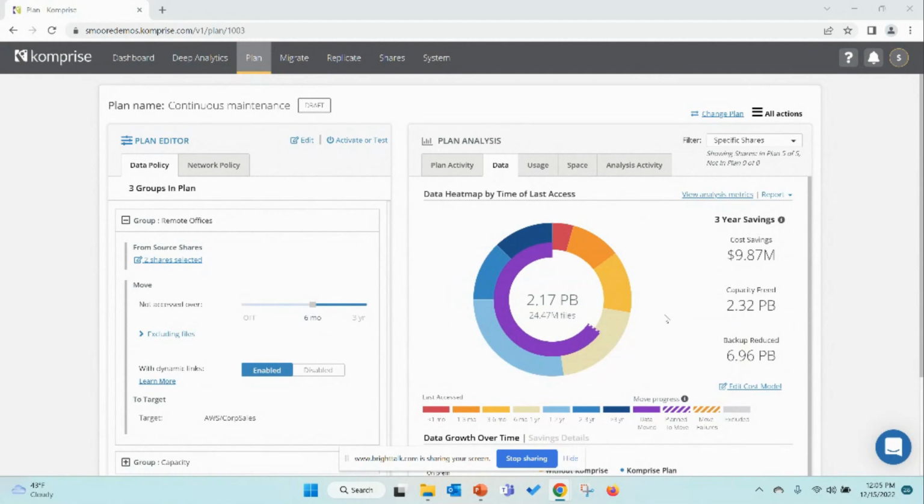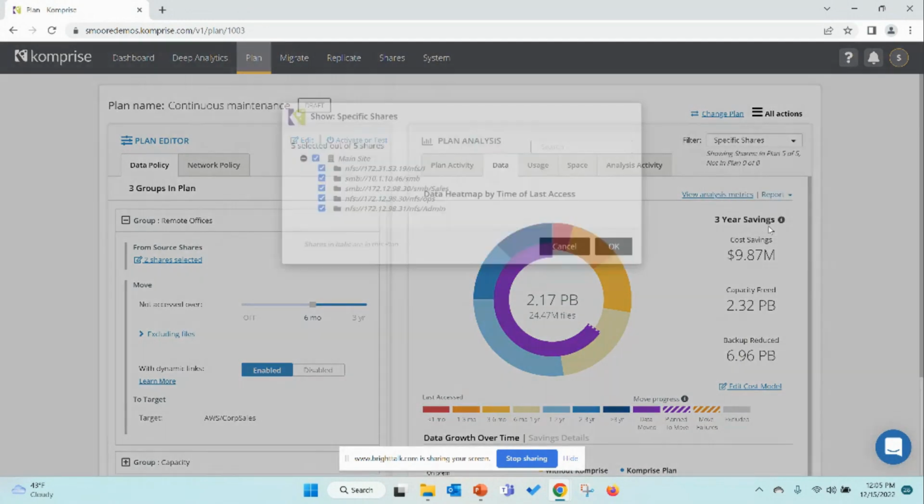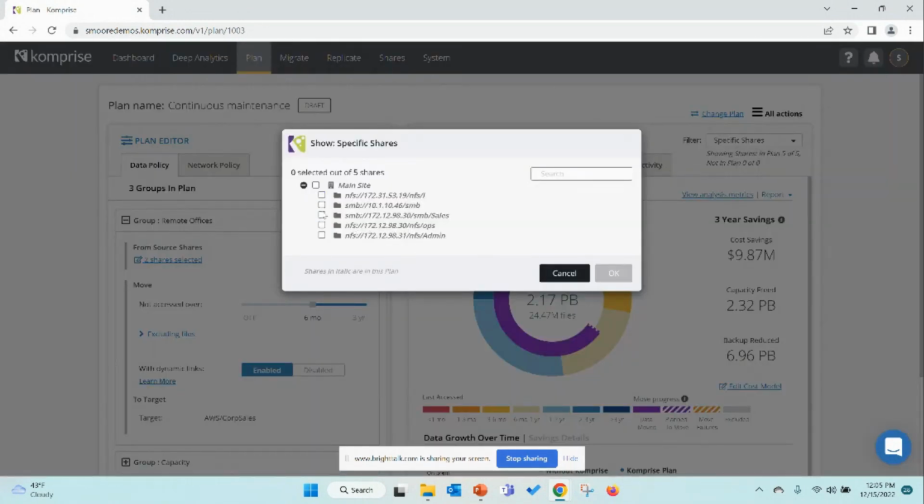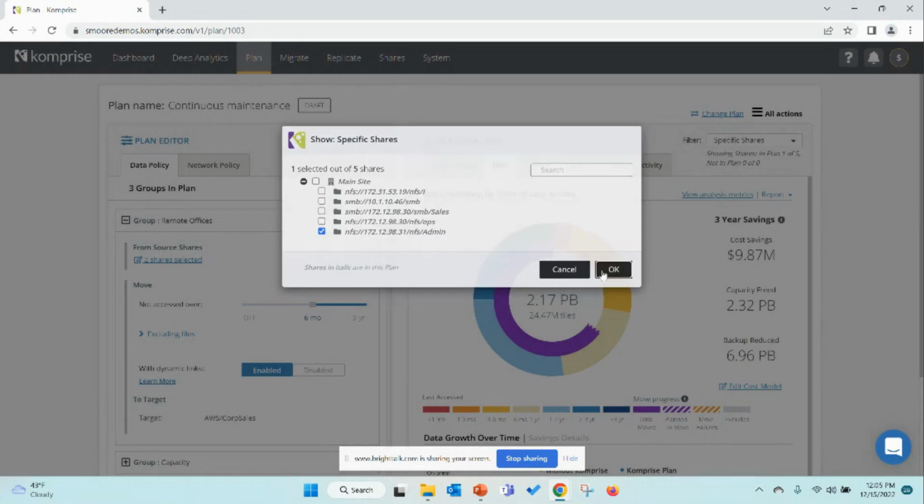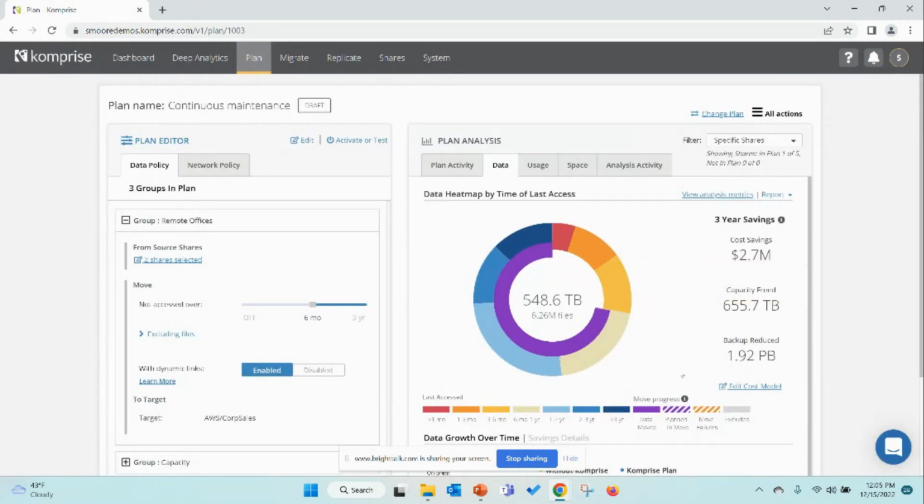One of the key things to point out is two controls you have on this interface. These are very important. There's the filter control in the upper right. This allows you to have a view across all the shares you've enabled for Komprise to analyze. That's your big view, all the way down to specific shares, where I could drill into just one share in particular and see information about that share for the environment.